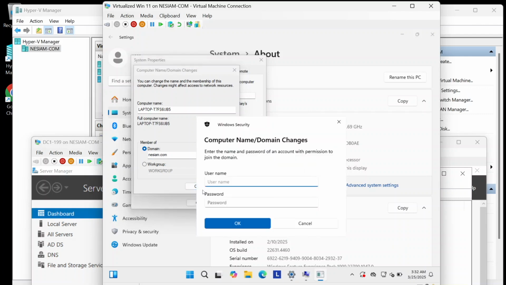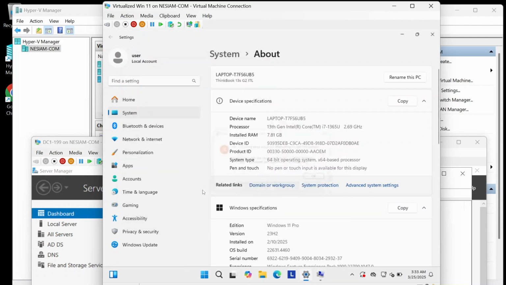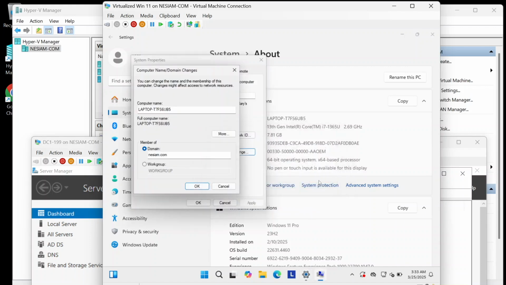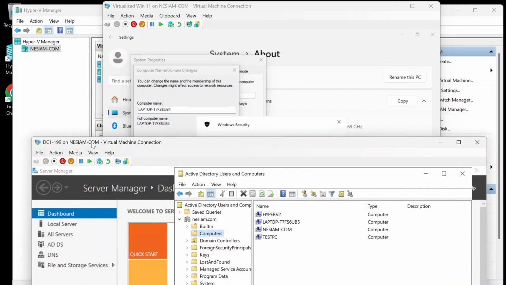Get the pop-up. Let's use a regular user. Nope. The account already exists, which means the account exists. Okay. If you're an admin, you won't get this error message, but let's try to join under a different name. Let's see if we're going to get the same error message. So I'll just change the last digit from 5 to 4, and we're going to repeat the task. Yes, this account doesn't exist.